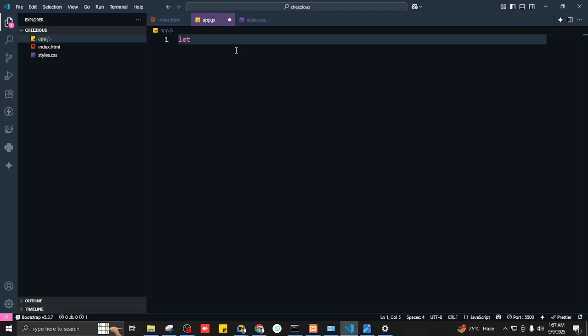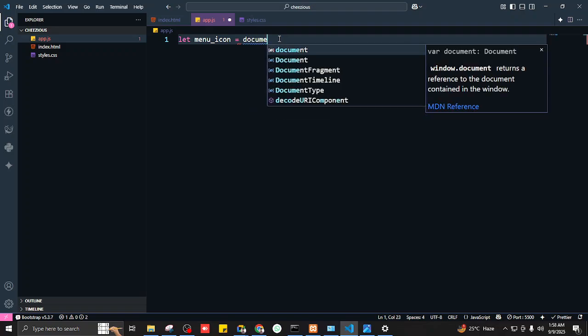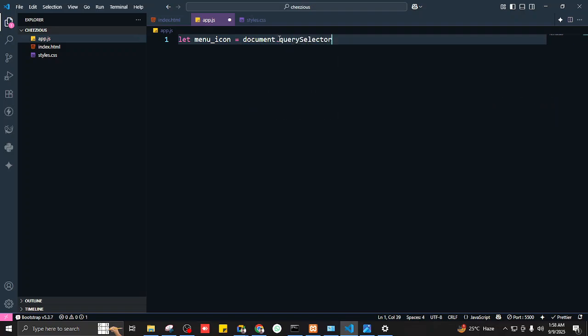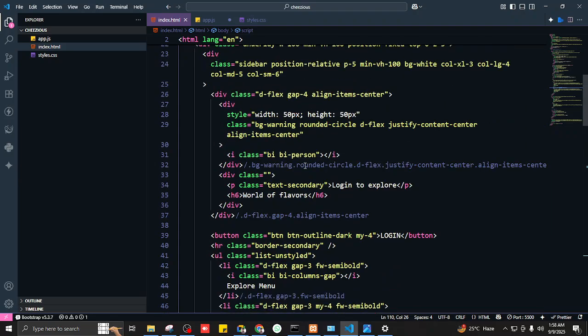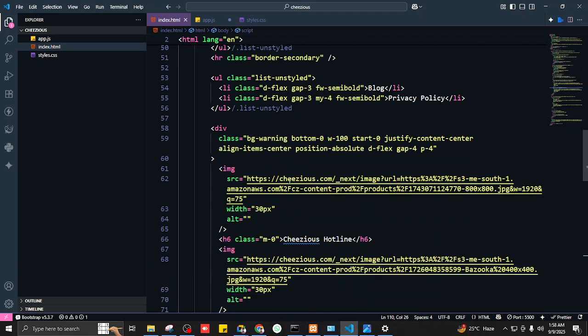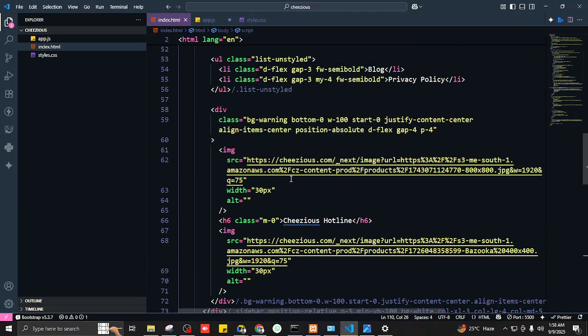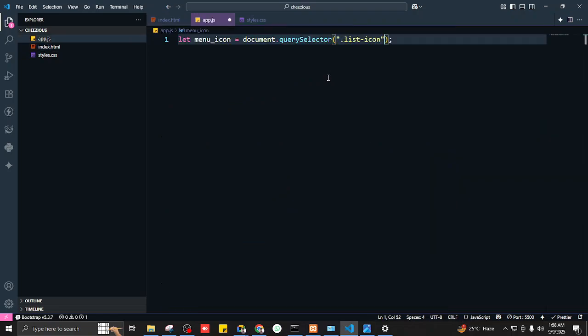menu icon is equal to, how do I get that? Document dot query selector, and then dot, what was the name of the class of the icon? List icon, I guess. Let's confirm. Where is it? It was somewhere here. Yeah, list icon. So dot list icon.